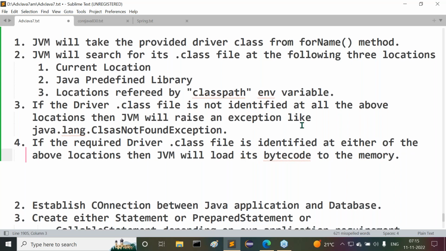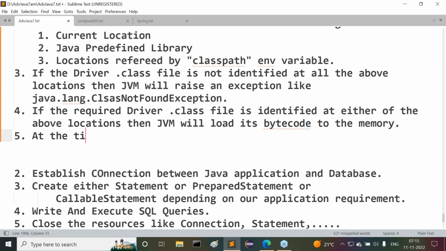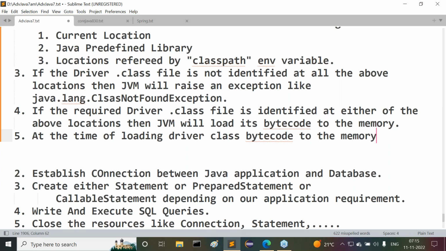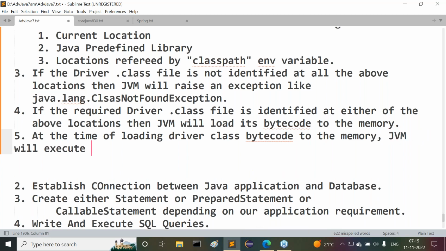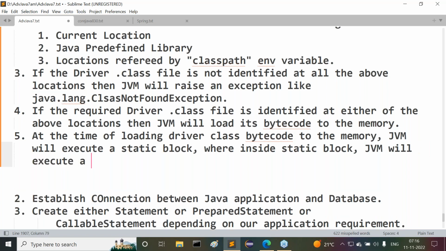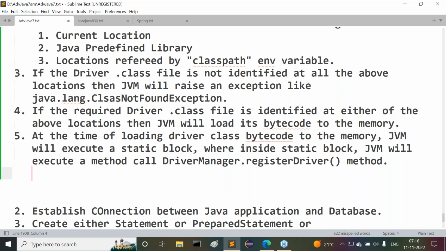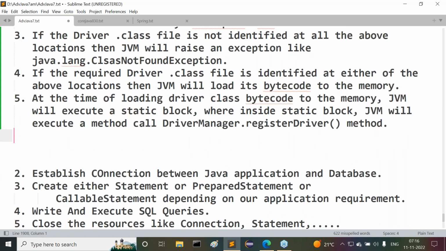Then the fifth point: at the time of loading the driver class bytecode into memory, JVM will execute a static block. Every driver class has to maintain a static block, whether it is a type 1 driver, a type 4 driver, or anything else. Inside the static block, a method call, DriverManager.registerDriver, is available, and that will be executed.